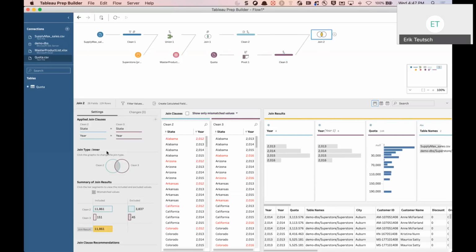Final thing to do is that I know that not all of the quotas are there for all years in the data set. So I'm going to make this a left join so that I get all of my transaction data, even the ones that don't have quotas.